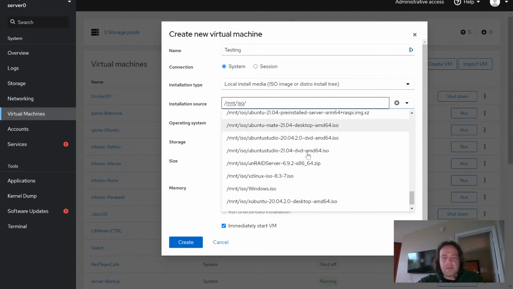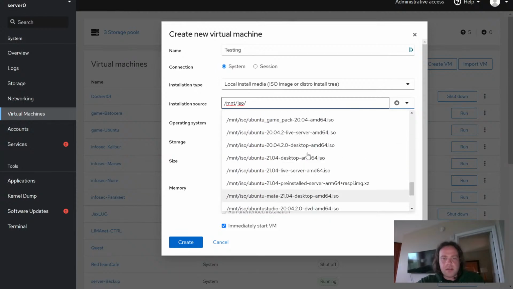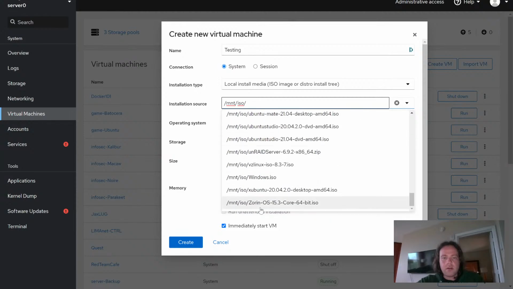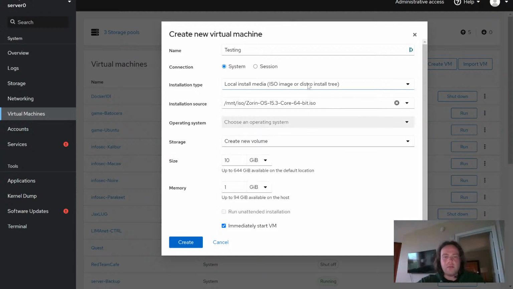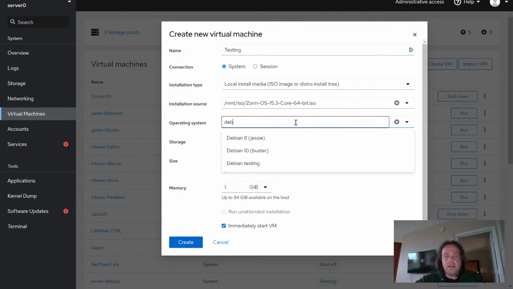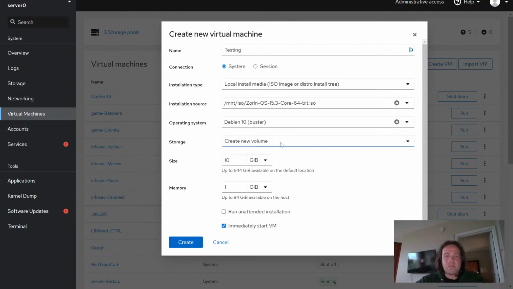No, I want to see something with a graphical interface because I want to show you guys, so we'll go with Zorin. Everyone likes Zorin. Zorin is Debian. So you have to select the operating system that it is. If you don't know what the operating system is, you can Google it. It's not that hard. I promise you, it's not that hard.